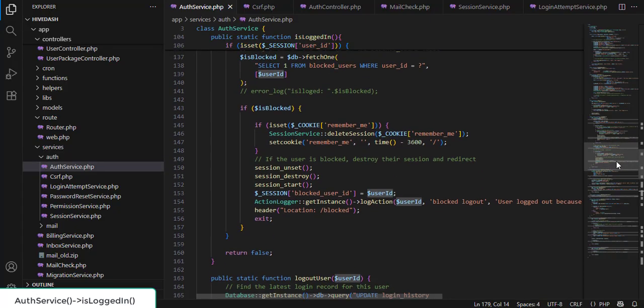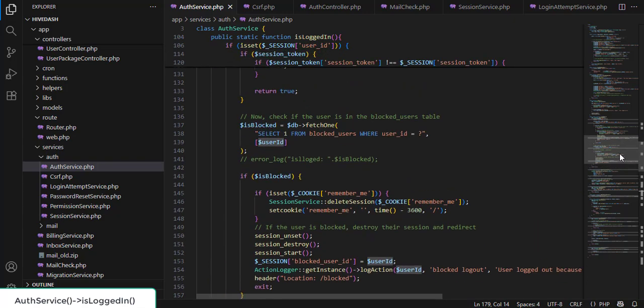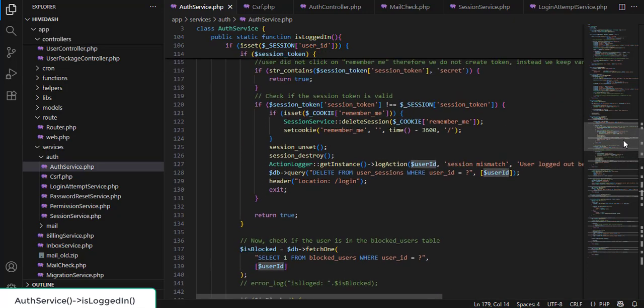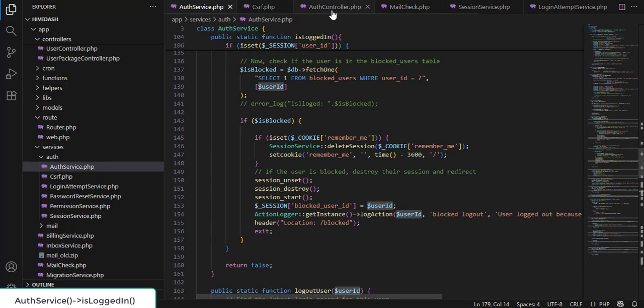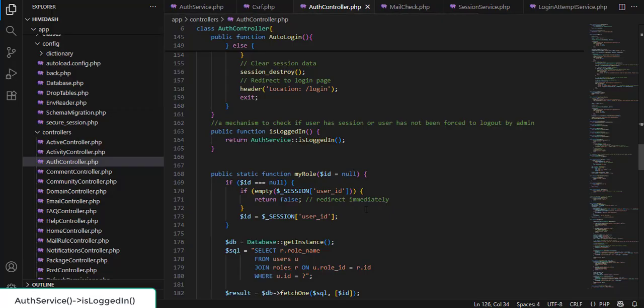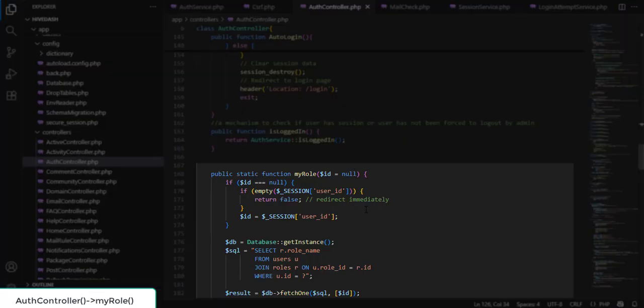But for now, if the user was not logged in the first place, no session found, it returns false. So that's all about the isloggedin function. Now let's go back to AuthController again. We have a myRole helper function, which basically retrieves a user's role name if called. If no ID is provided, it gets it from the session.